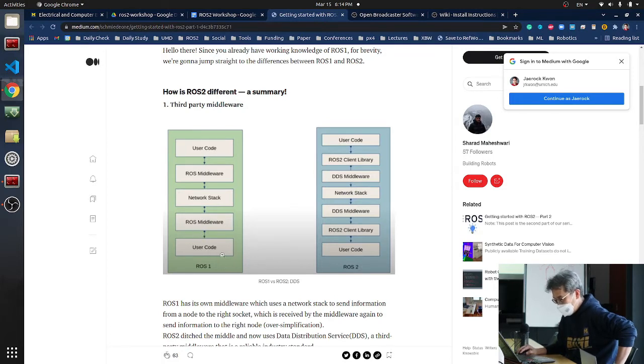So as you can see here, I can see user code left and right, and then bottom also user code here. In the middle, I have ROS middleware for ROS1, and then ROS2 also has ROS middleware, but we have ROS2 client library here and here. So that's something new. Network stack is same, right? So we can tell from this comparison. In ROS2, we now have the ROS2 client library.